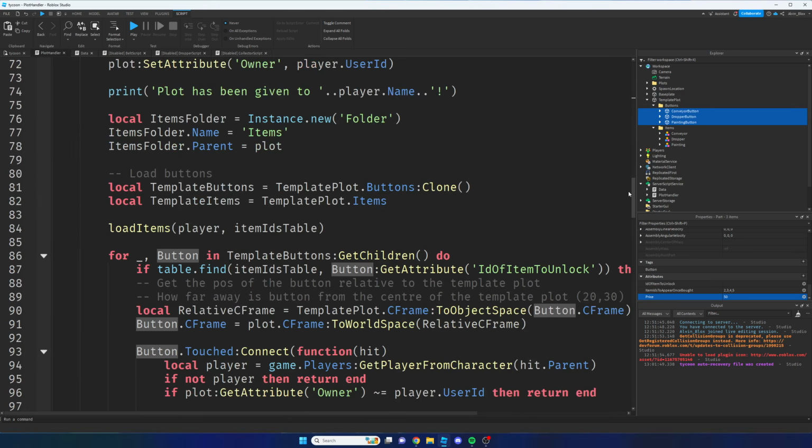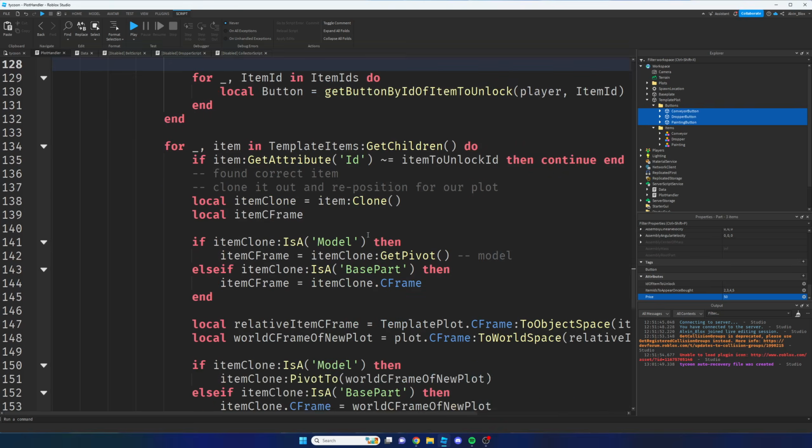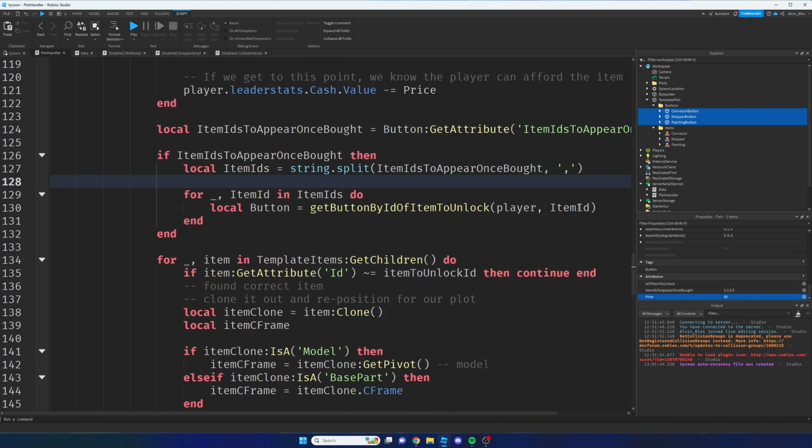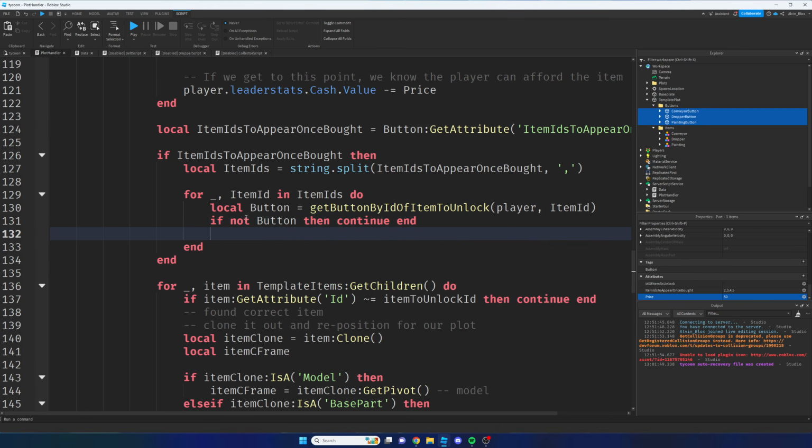So we can now go back down to our code, and where is it? Here it is. So we now have the button, but let's just make sure it exists. So if not button, then continue end. And then by this point, we know that the button exists. We have now found the button.